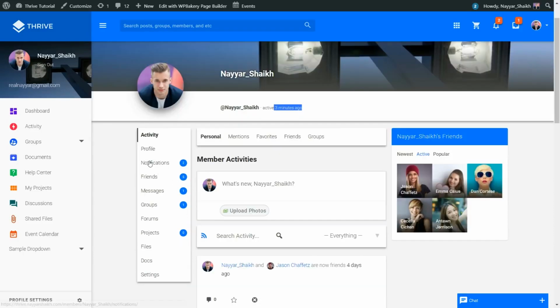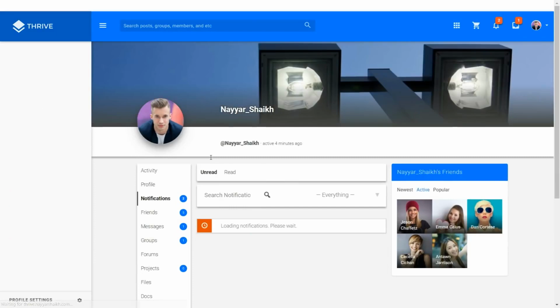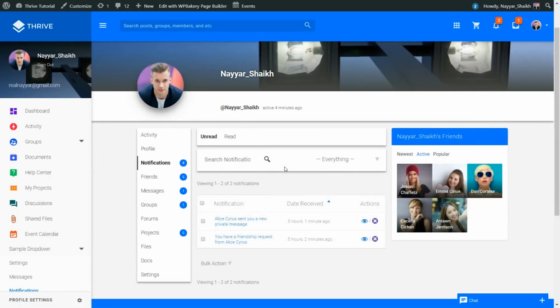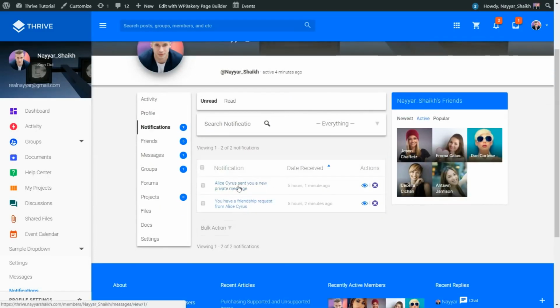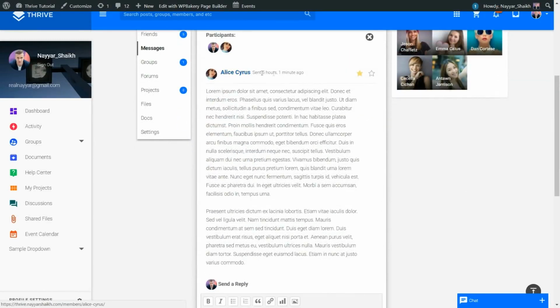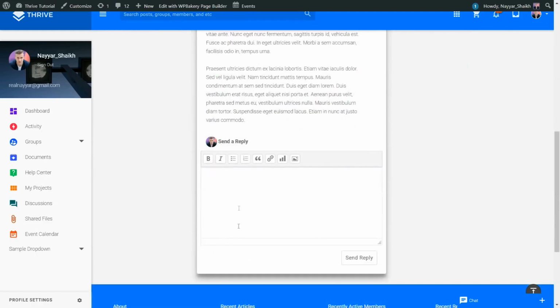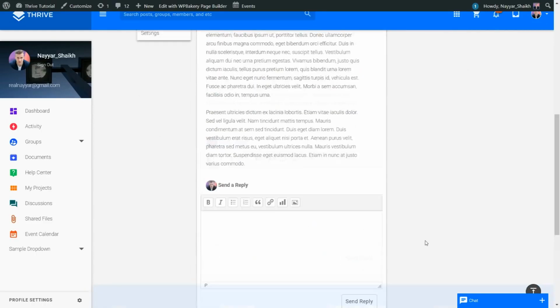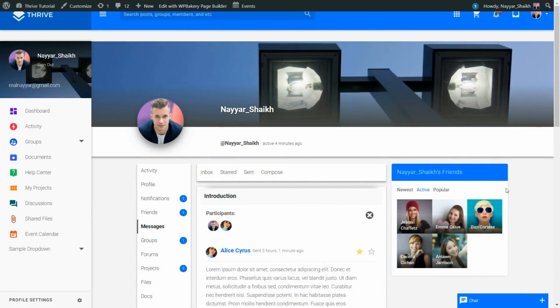Okay, now let me click on notifications to see the notifications. Okay, so it is loading. Now as you can see, someone sent me a friend request and I have a private message. So when I click on this notification, I will be redirected to this message. So this person sent me a private message, around 5 hours ago. So this is the message. Now I can reply and all those things, the basic thing that happens in any website. So this is how a profile page would look like.